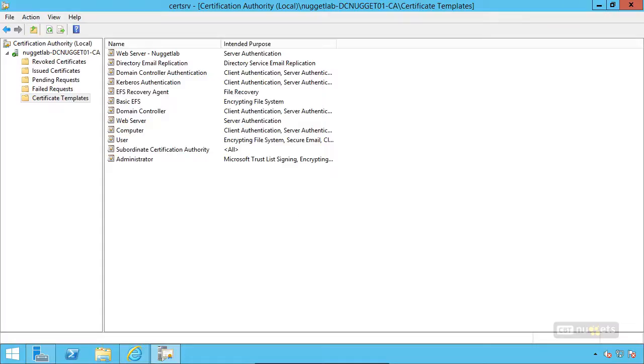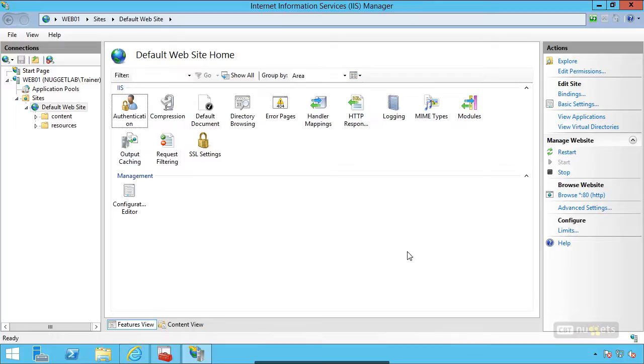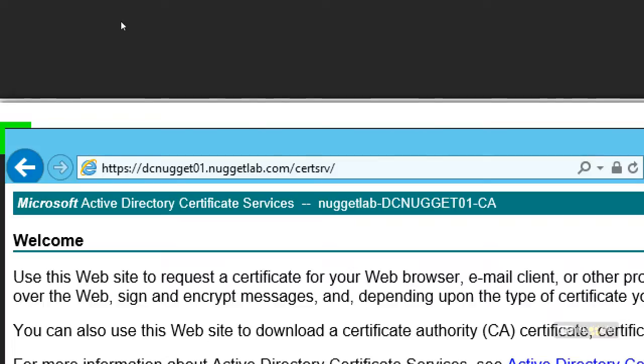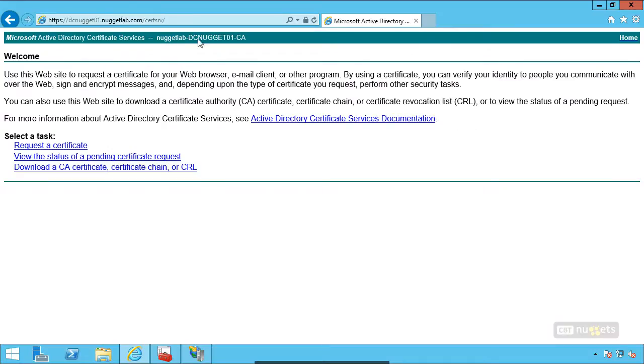The next thing I need to do is go to the computer that needs that template, and that's my web server itself. More specifically, it needs a certificate based off of that template. Now, how do I get a certificate? Well, on the certification authority we just looked at a moment ago, I set it up so that you could connect to it through a website. So here on the web server, I'm opening up a browser to connect to my certification authority at dcnugget01.nuggetlab.com. Of course, yours would be different if you set yours up. That's just my example here.